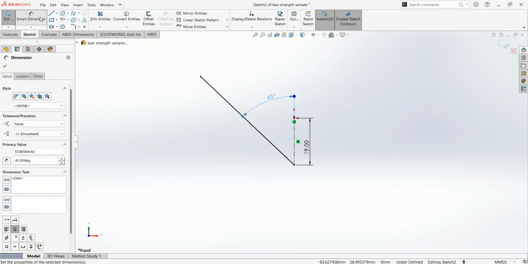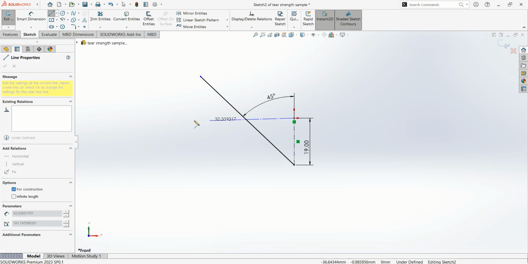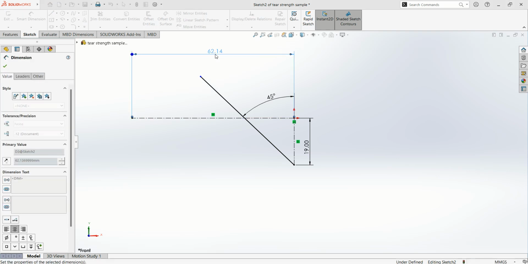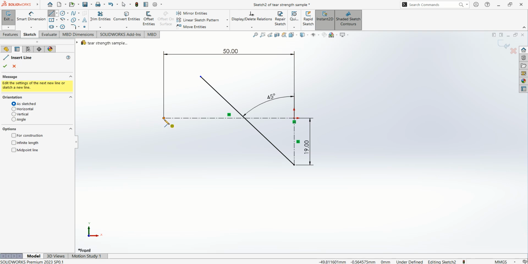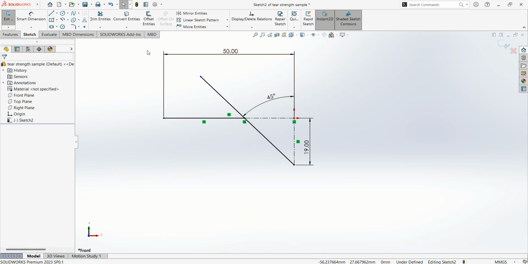Okay, so what I am going to do, again take a center line. So from here, I am going to draw a line for 50 mm. Okay, this is the end point. So from here you can start here and you can go up to here. Okay. So you can trim off this portion.